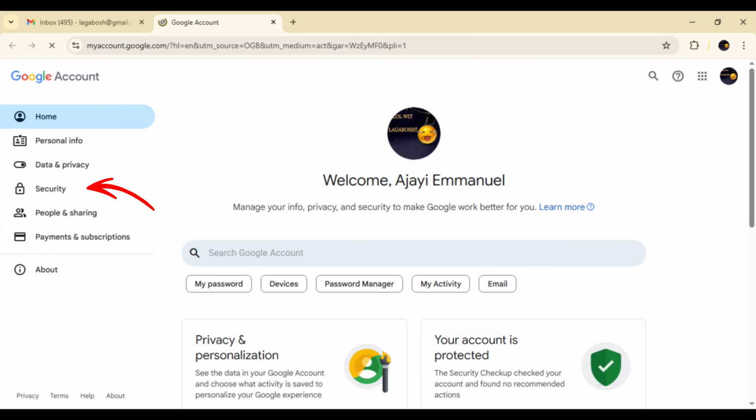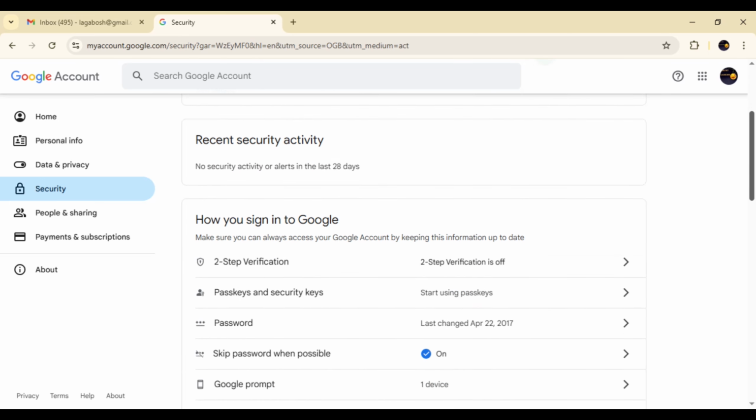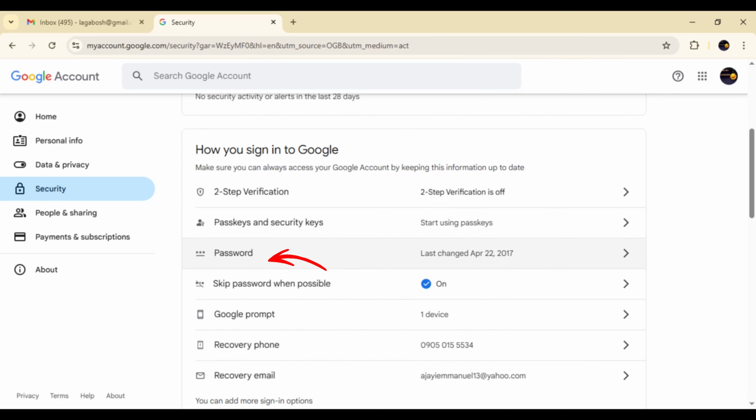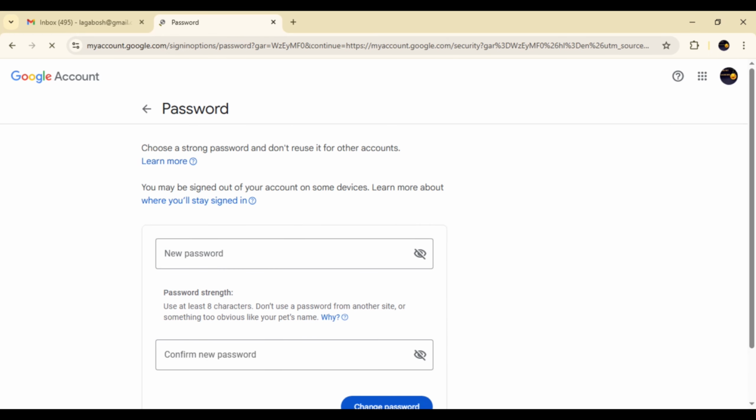On the left-hand menu, click on Security. Scroll down to the Signing into Google section and click on Password. You'll likely need to enter your current password to continue. On the next screen, enter your new password.